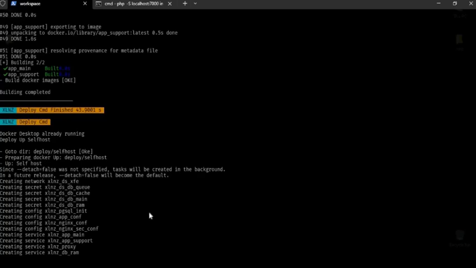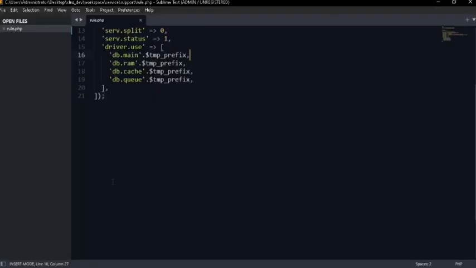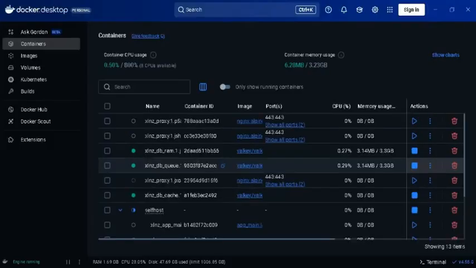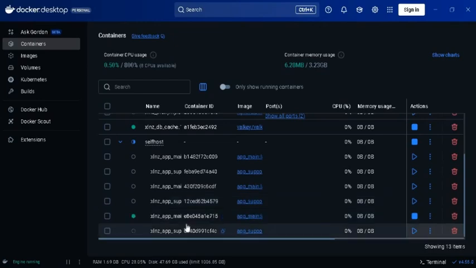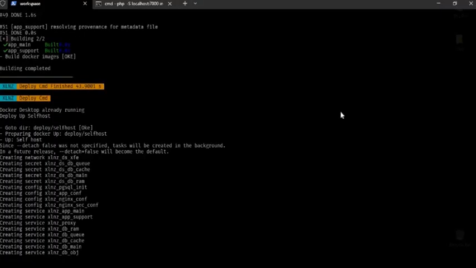So one more thing. What if I want to split it, or make it not a monolith but a distributed system? I can do it like this, and we should see. Yep, we have another container for the support. Yeah, maybe that's all. Bye.